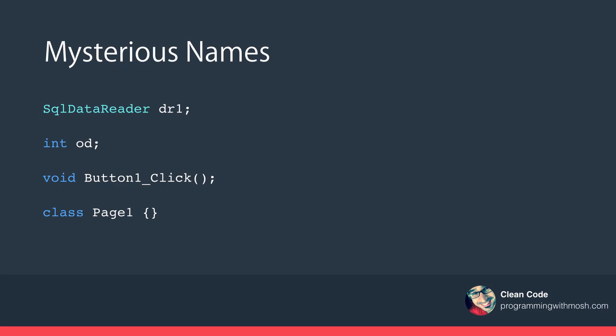In this case, what does DR1 mean? What is OD? What is button 1 underline click? How is it different from button 2? What is page 1? If I see identifiers like that, I have to look somewhere else to understand the meaning of that identifier. And this is a symptom of code smell.